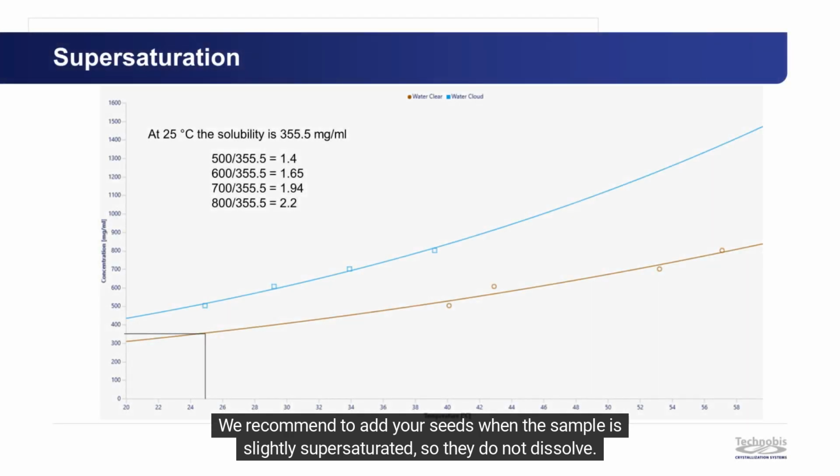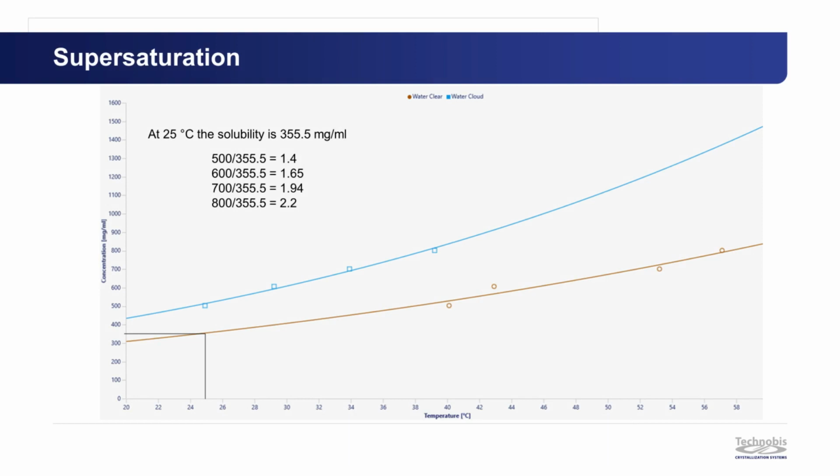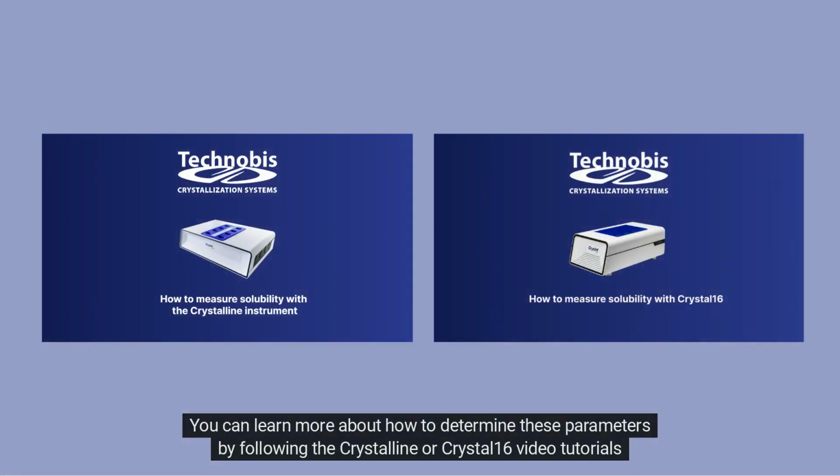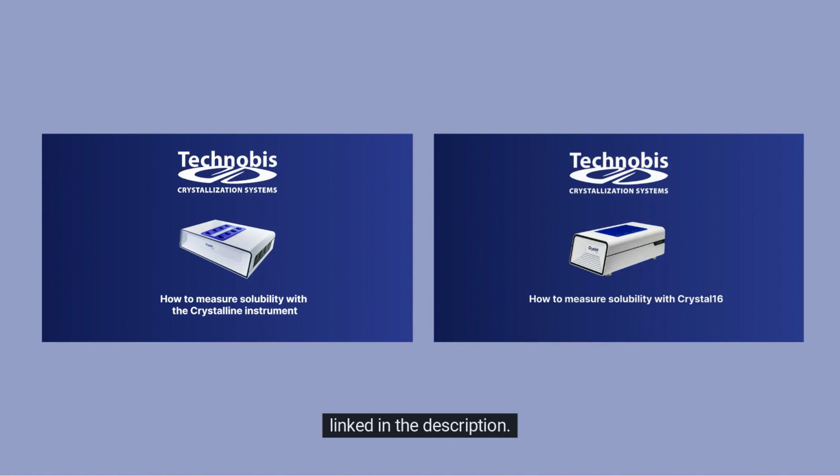We recommend to add your seeds when the sample is slightly supersaturated, so they do not dissolve. The supersaturation and seeding temperature can be determined from the solubility and metastable curves phase diagram. You can learn more about how to determine these parameters by following the Crystalline or Crystal 16 video tutorials linked in the description.